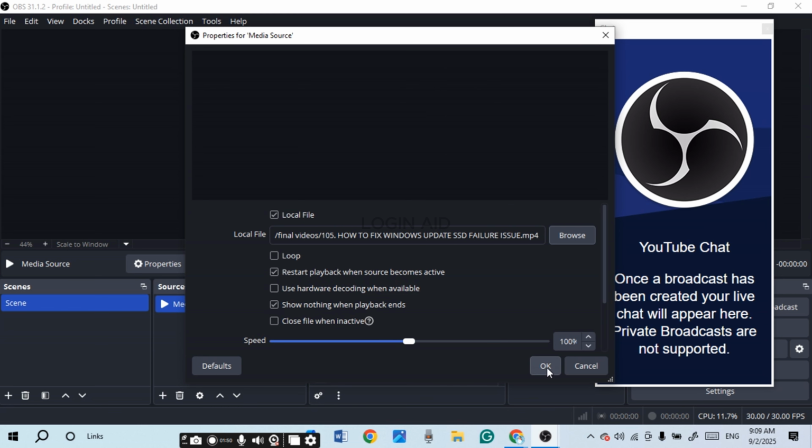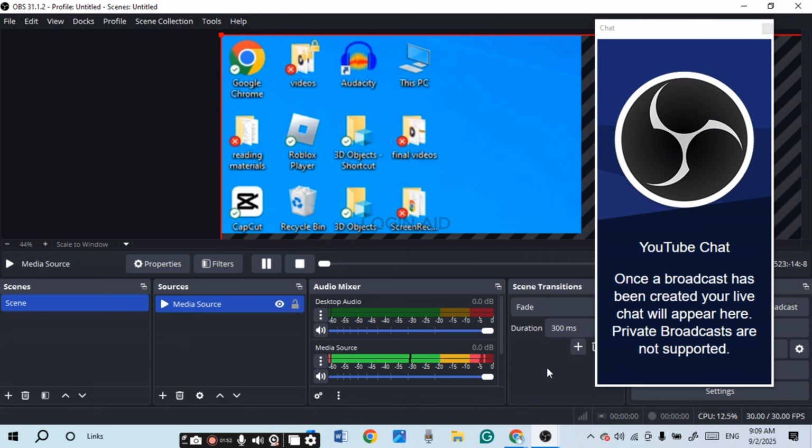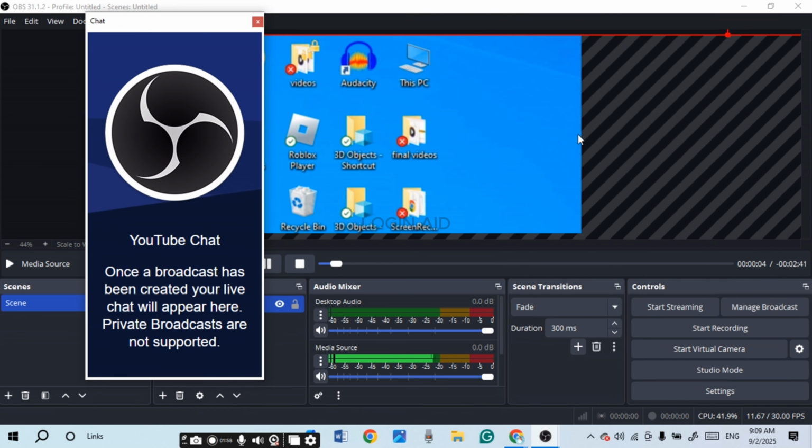Now after you do that, click on the OK option that you can see on the screen. Now you can see over here the media source has been added over here. Now if you want to start streaming, what you have to do is click on this option start streaming that you can see right over here on your screen. After you do that, the streaming will be started. So like this, you'll be able to stream on YouTube using OBS.